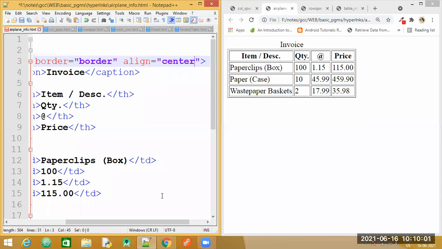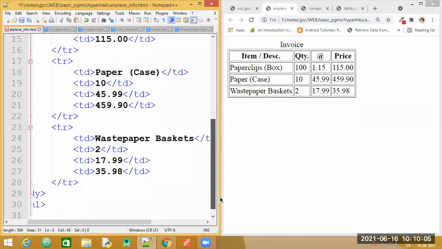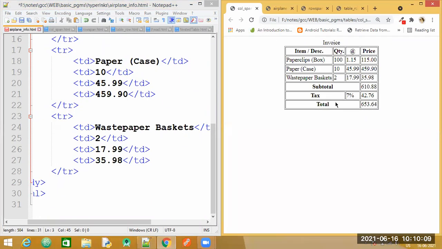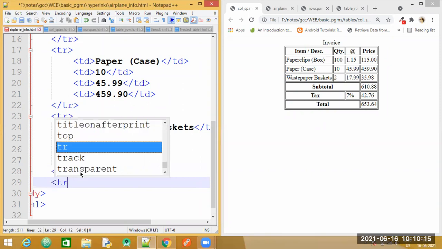Now next thing, we will come towards the end of our last row, that is this waste paper baskets. So we need to create a row with this table heading. So let me first make use of the TR tag.